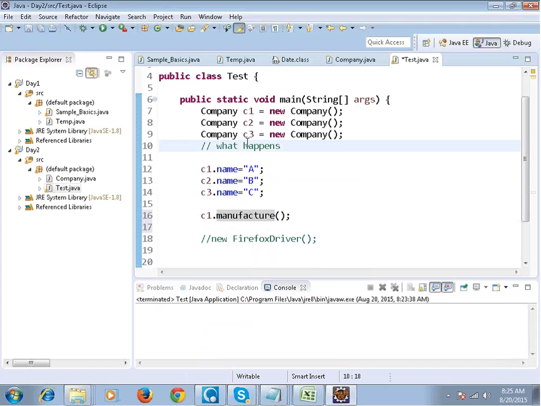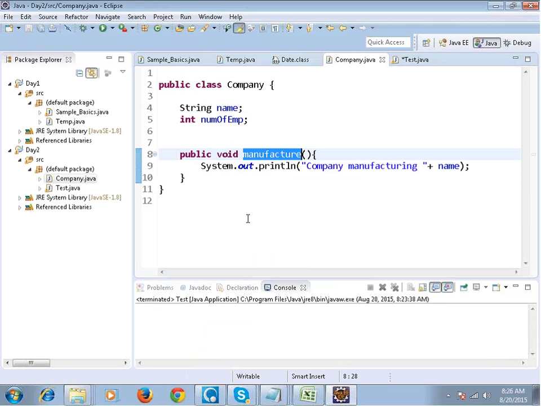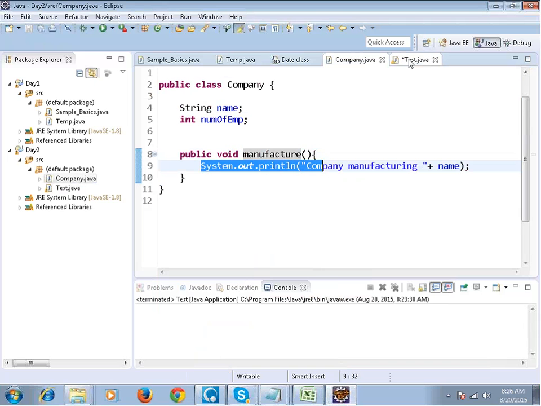If you hit the control button of your keyboard and move the mouse over this manufacture, it will look like a link. Keep the control button in the hold position, and if you click on this, the control will go inside this function. This is a very important thing because when you read a complex program, you can actually navigate to the functions this way.